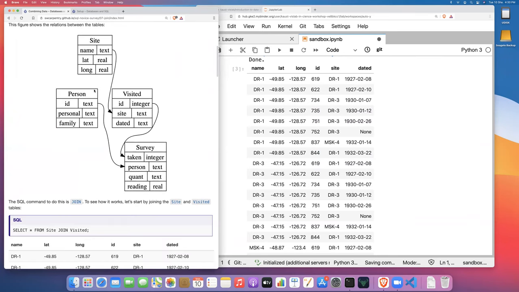the site table has three columns: name, lat, and long. The visited table also has three columns: ID, site, and dated. So the number of columns is going to be the sum of the number of columns in site plus the number of columns in visited. So we're kind of joining those columns. So 1, 2, 3, 4, 5, 6, right?